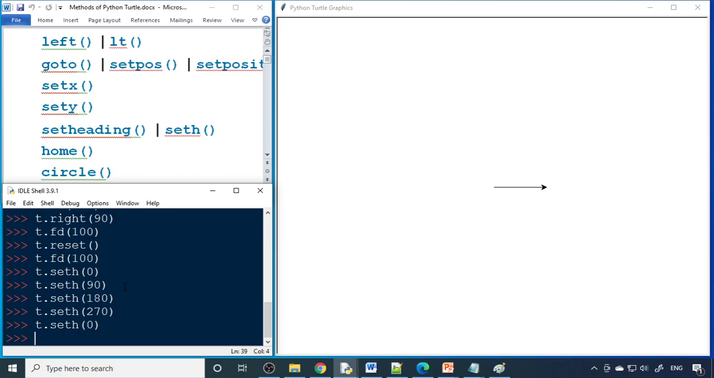Therefore, whichever direction we want to move the cursor towards, we can give the angle and then move towards that direction. So now if I want to move downward, earlier I had to give RT 90. Instead of that, you can give set 270. Now you can say t dot ft 100, it will go downward. Now we immediately want to go upward. So I can say set 90.